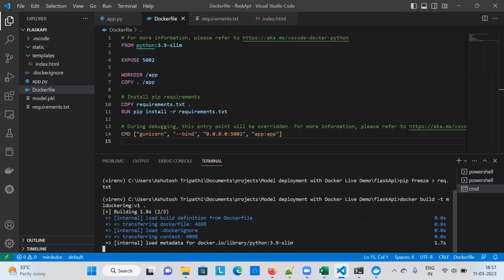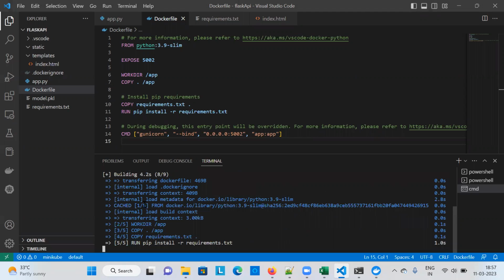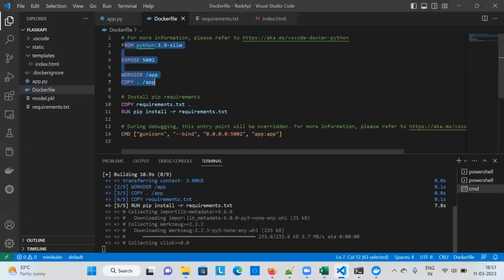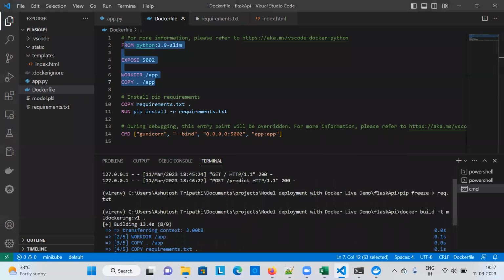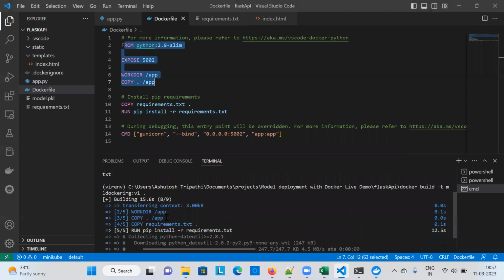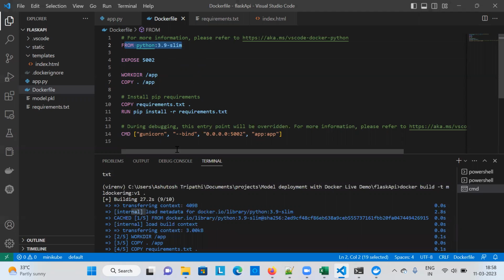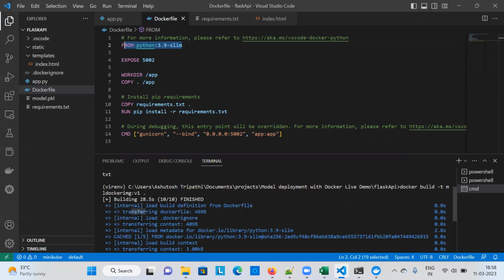Now you see here it started building. If you closely follow these steps, it will execute them in a sequential manner. First it is doing this, second the working directory. Of course, it will expose that port, and it will first download this Python 3.n image from Docker Hub. So it is executing, and let me quickly show you.